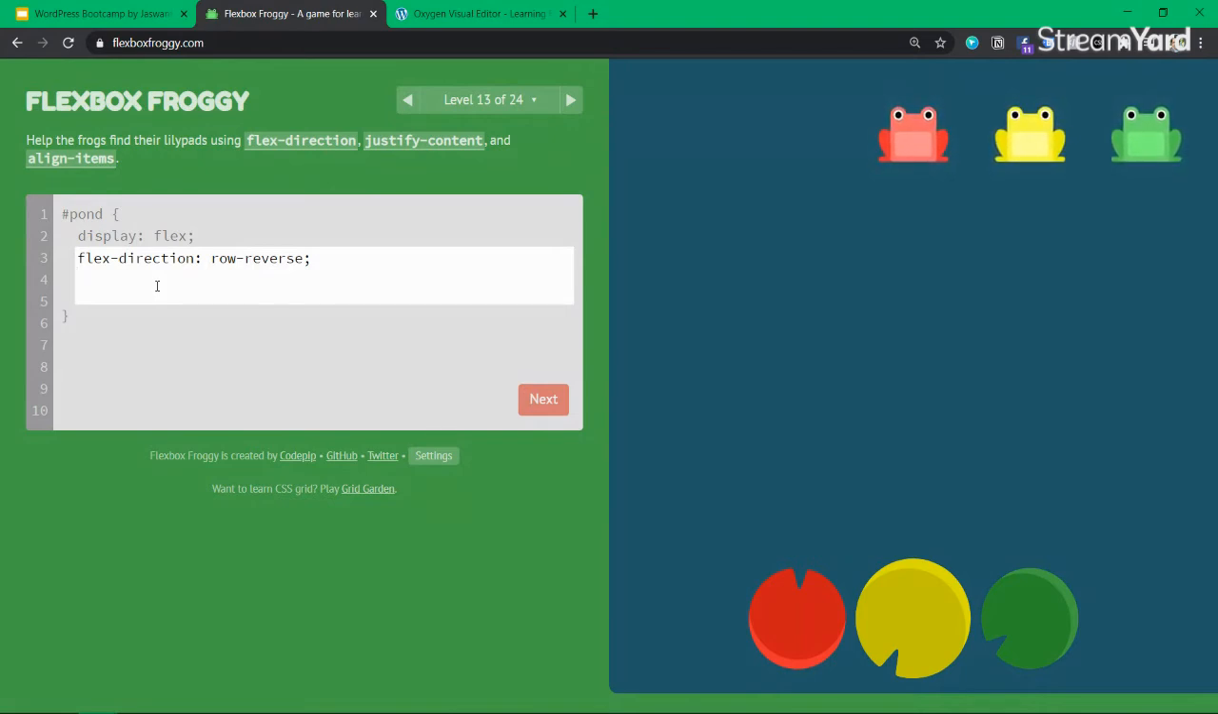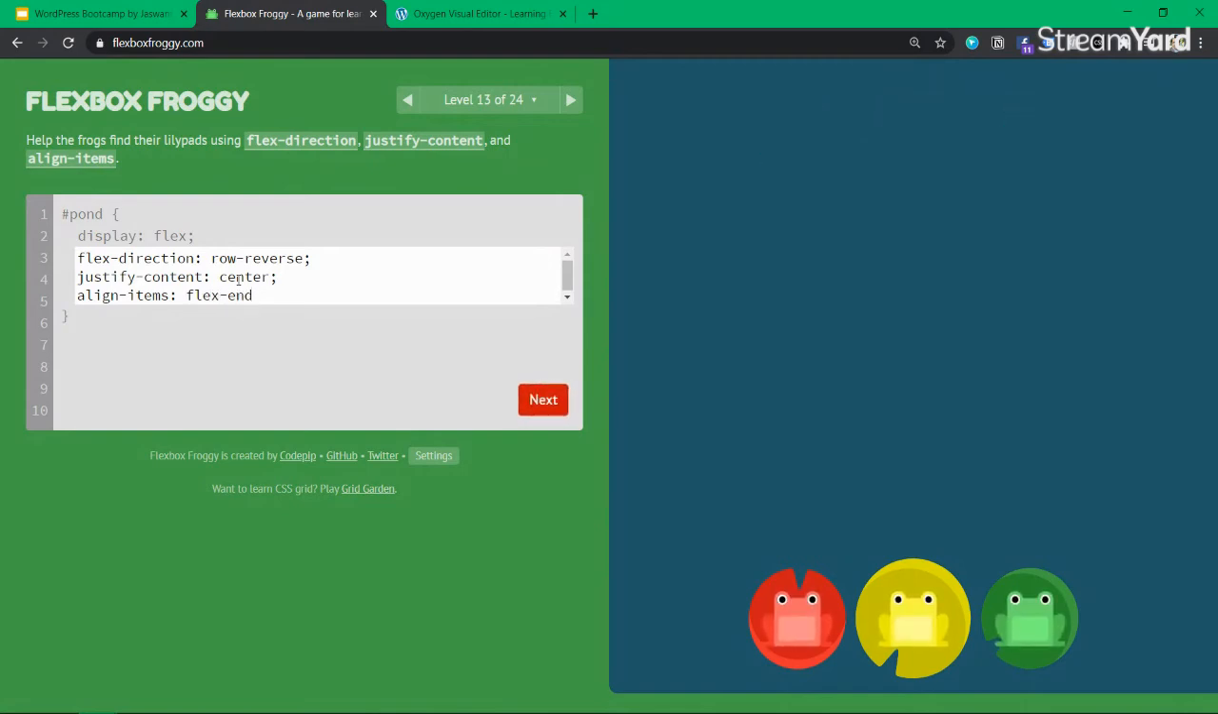First thing, we have to bring this thing horizontally to the center. To do that, we know what we have to do. We have to set justify content to center. There is no flex center, guys, it's just center. Now they're centered. Now what we have to do is align those items to flex end. That's good.